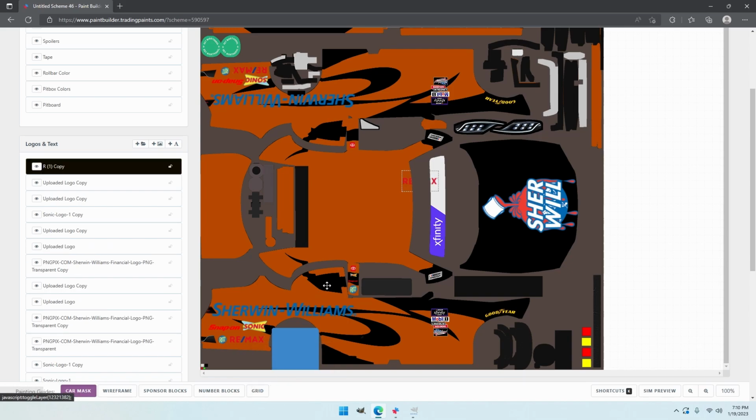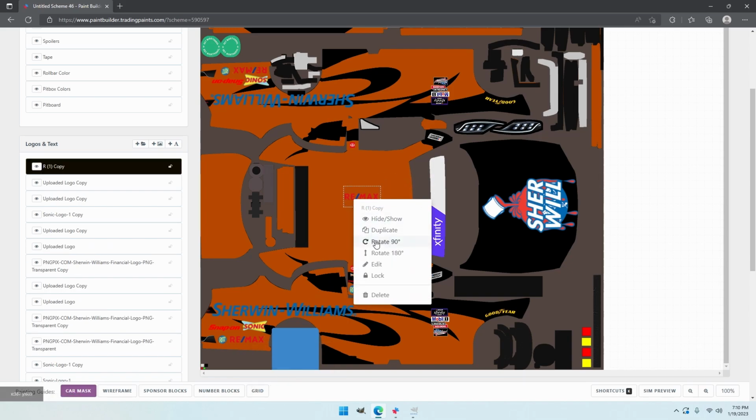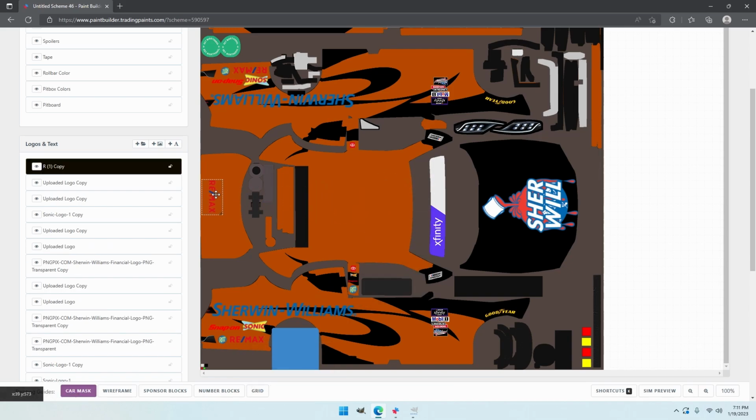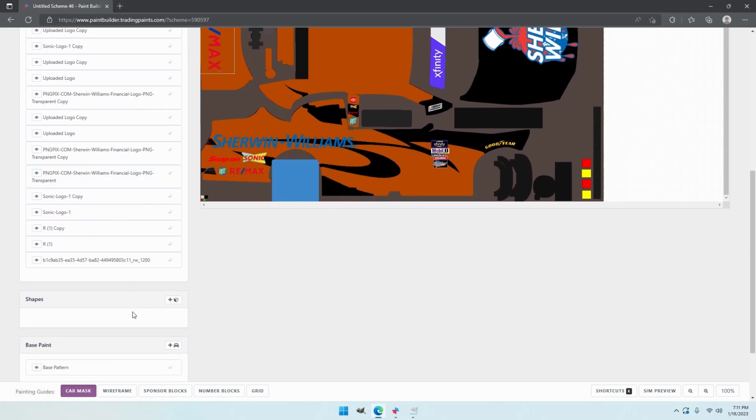Now we're going to grab that Remax logo, duplicate it, rotate it, make it bigger. That's going on the deck lid. And that's an almost perfect position.